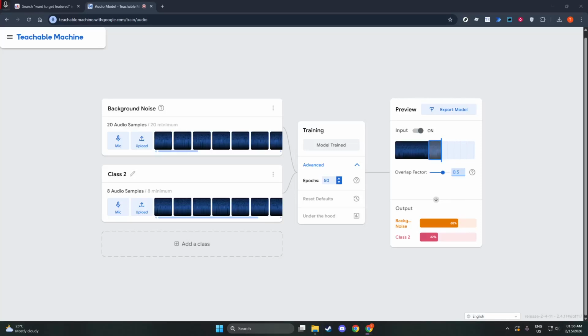In today's video, I'm going to teach you how to share a Teachable Machine project. By the end, you'll know exactly how to turn your trained model into a single link you can share with teammates, students, or anyone who needs quick access. No coding or extra setup required.